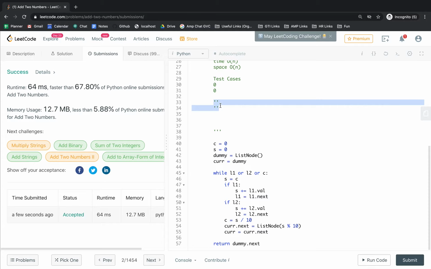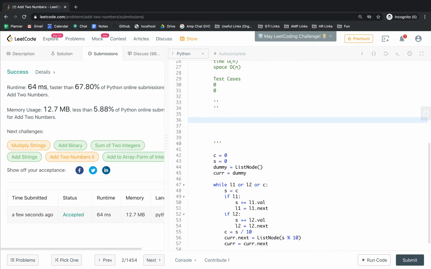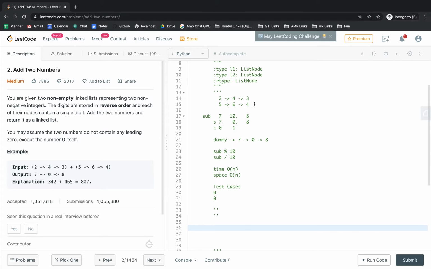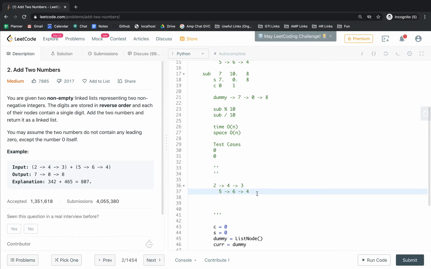And now I want to dive into another interesting edge case here. Let's go back to the description, make sure we have all the info. So let's say we have this 2, 4, 3 and 5, 6, 4. But what if we had an input like this, where one side of the input was way, way longer than the other one? This represents the number 1, 0, 0, 0, 3, 4, 2, and you add that with 564, right?